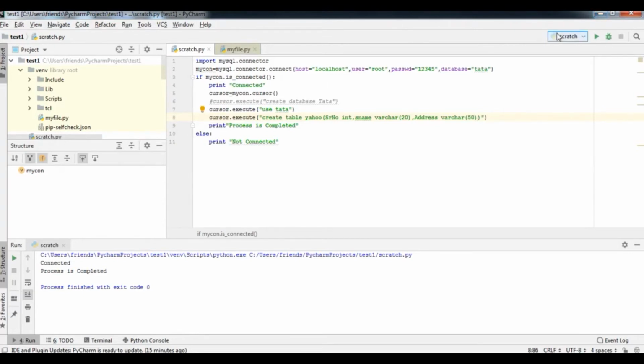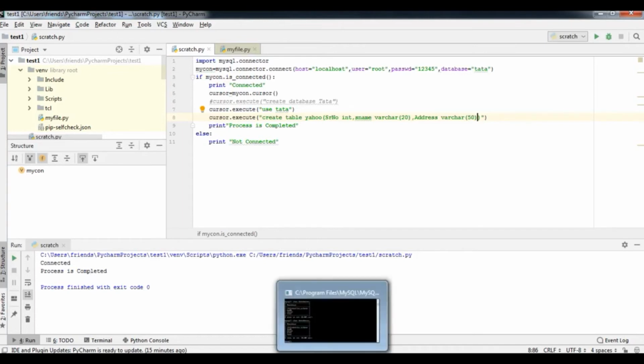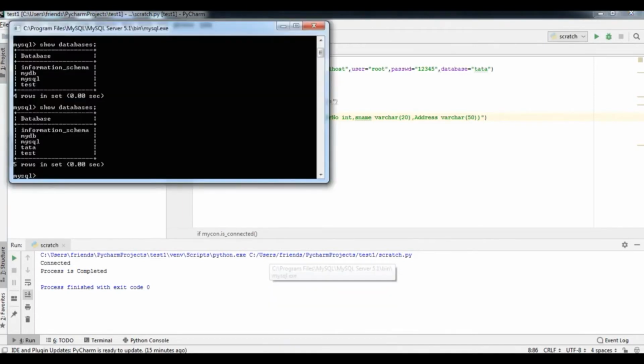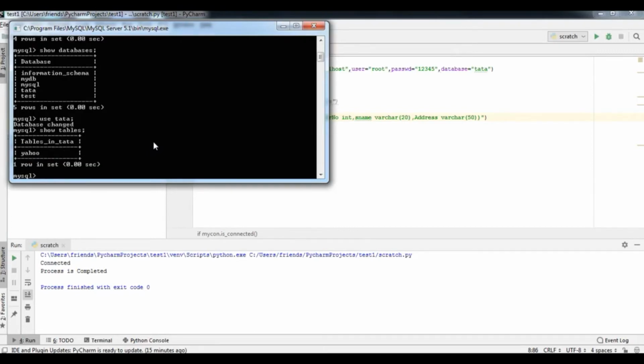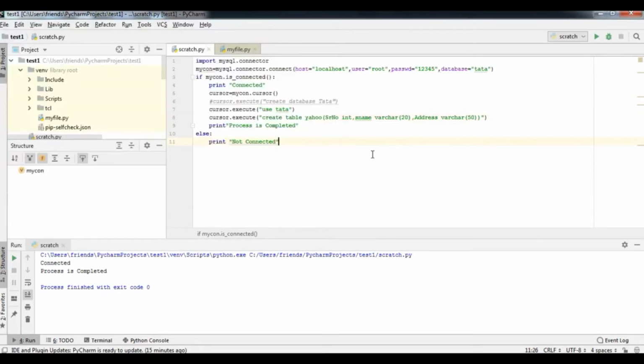Now I'm going to just create it, so just run it, and now it will show you the process is completed. Now I'm going to check in SQL also whether this particular table or database was created or not. As we see, this particular data is already created, so I will definitely use data here, and then after that you can see I will type show tables. Now you can see Yahoo is created by this particular command.